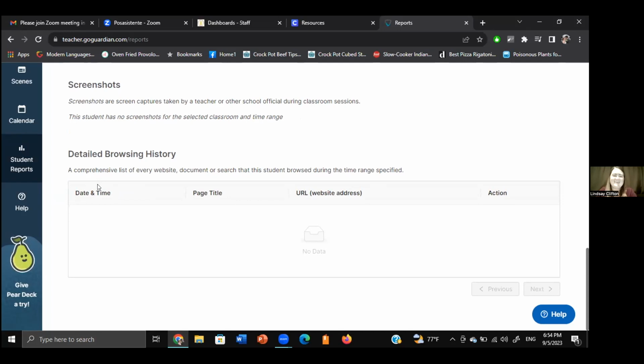Right, and down here has a comprehensive list of every website, document, and search for the entire time range specified. So if you want to activate it as soon as your kids walk in the room and let it end as soon as they walk out, then you can have exactly that time, and this will tell you exactly every single thing that they did and when they did it, and yeah, it's pretty awesome.